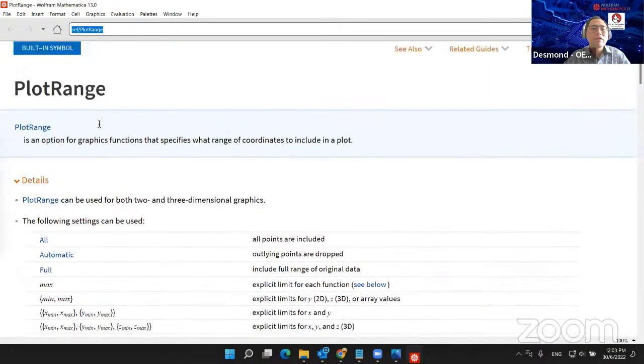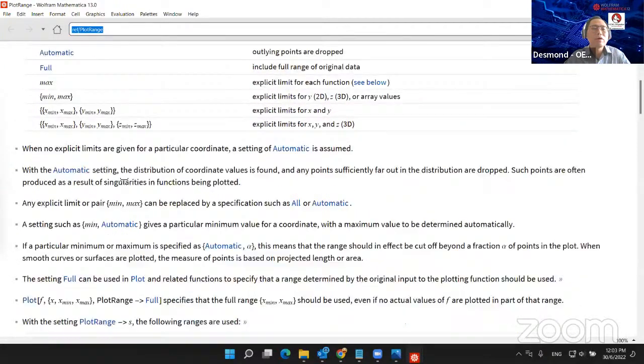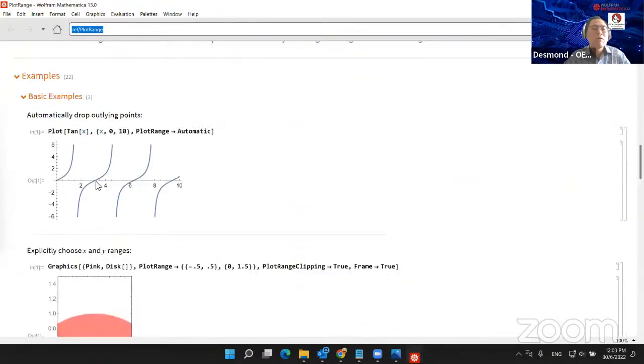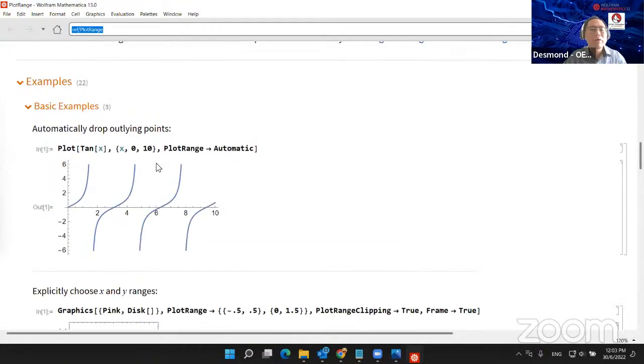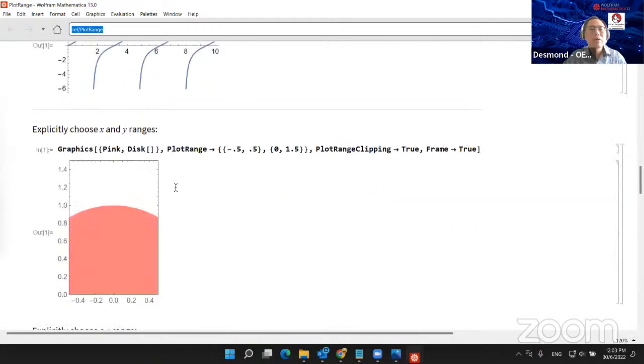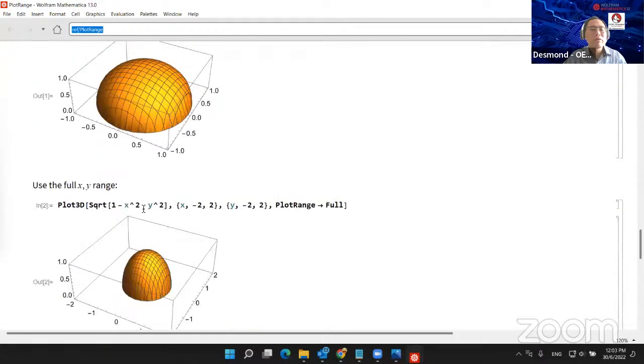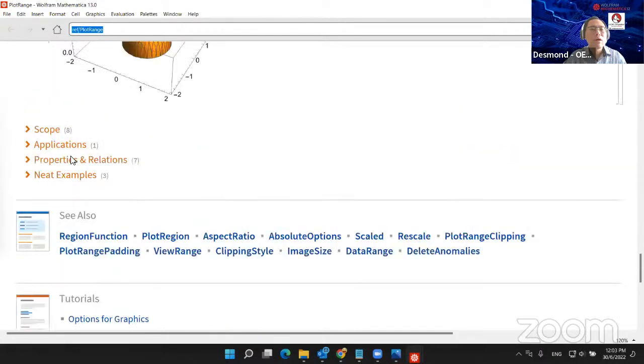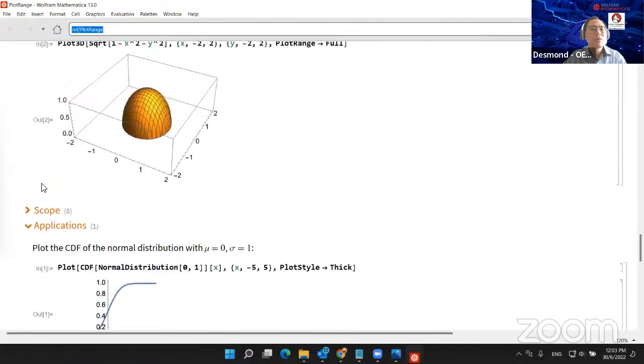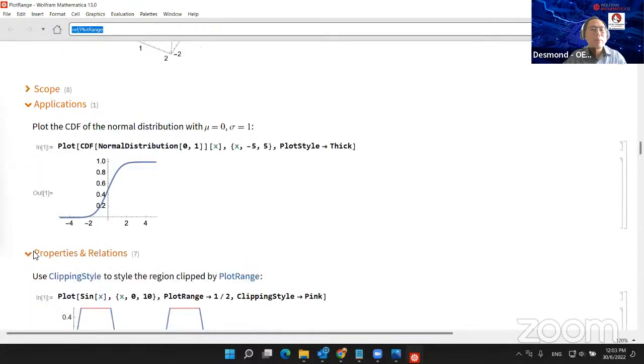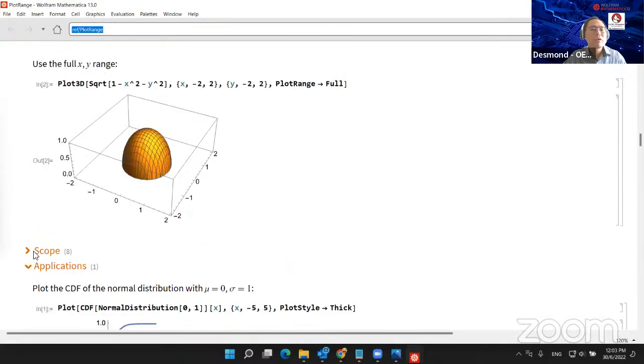Okay, so if you click on PlotRange, it shows you PlotRange, especially how to use it with the examples. So it shows a lot of examples with PlotRange here, and how PlotRange can do this, and some PlotRange can do that. So there are a lot of examples, and you can further click to see the applications, the property relations and some options available.